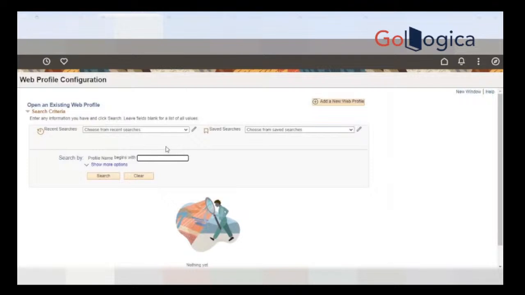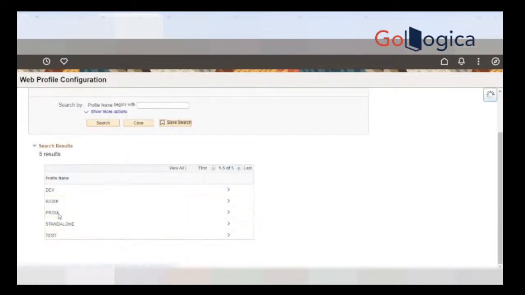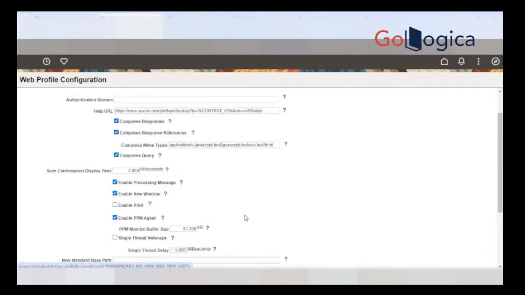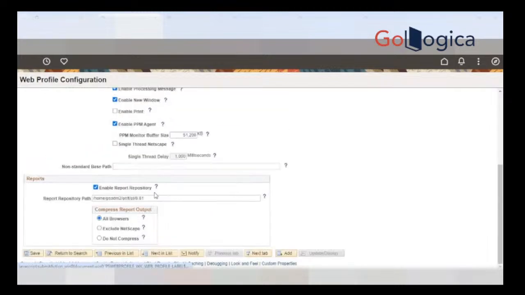And go to prod web profile. Search and go to prod. Remove that value. Go to the bottom and remove that value. This one. Save it.